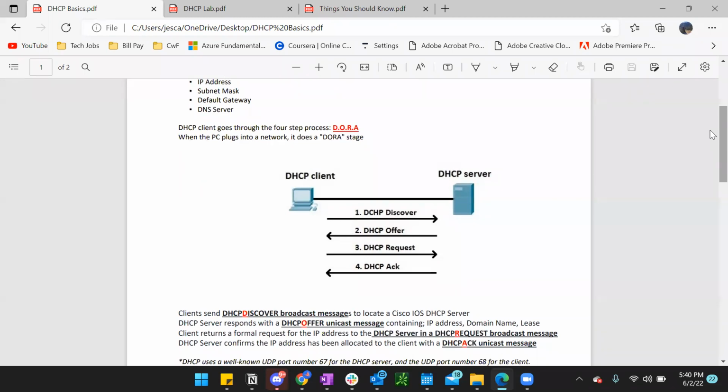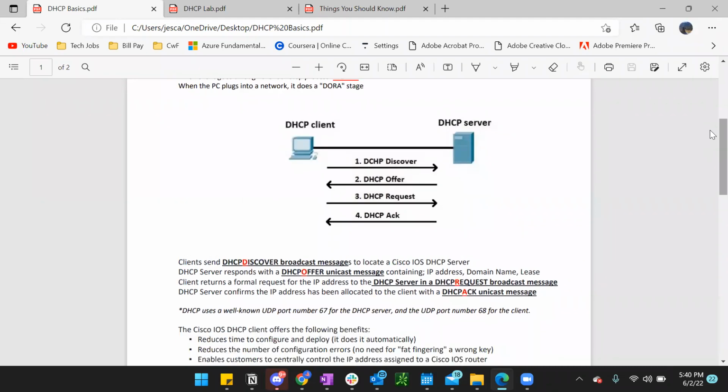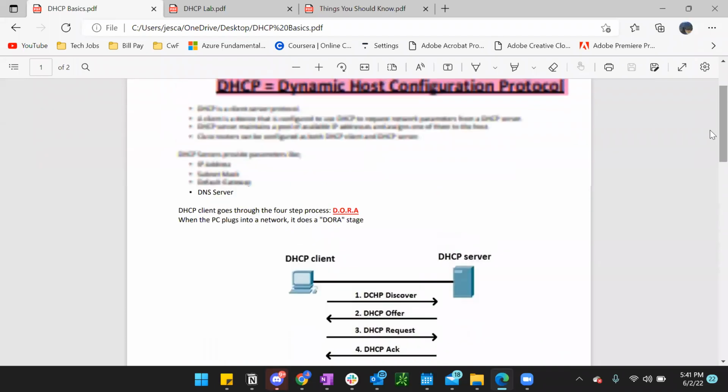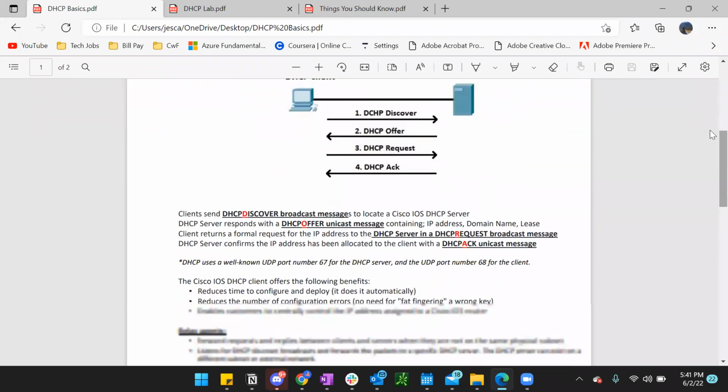So the client first has to discover, right? It has to send a DHCP discover message. It's a broadcast message to the server. Now, the DHCP client does not have an IP address. It doesn't have anything. So obviously we say, well, it cannot send a message outside of its own network. But what it can do is send a broadcast message to the DHCP server to say, hey, I need some information. I need these parameters: IP address, subnet mask, default gateway, and DNS.